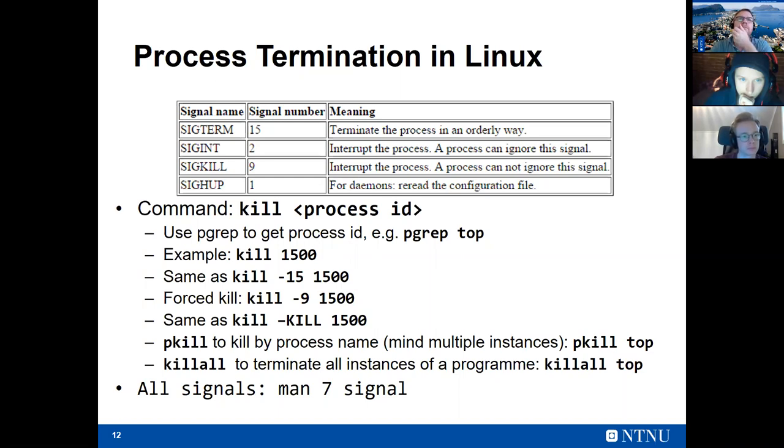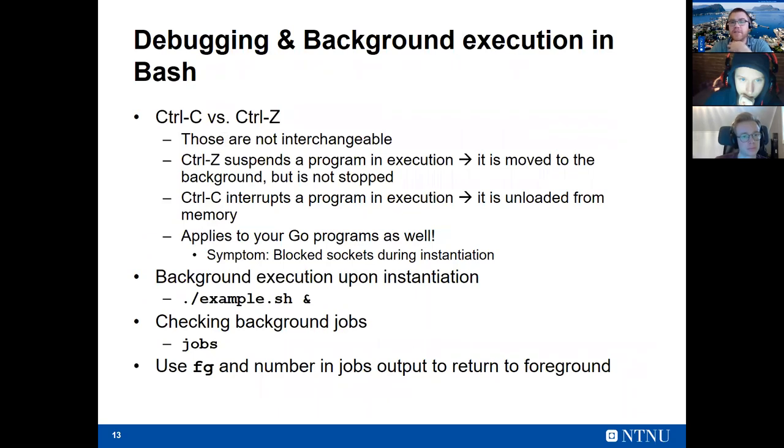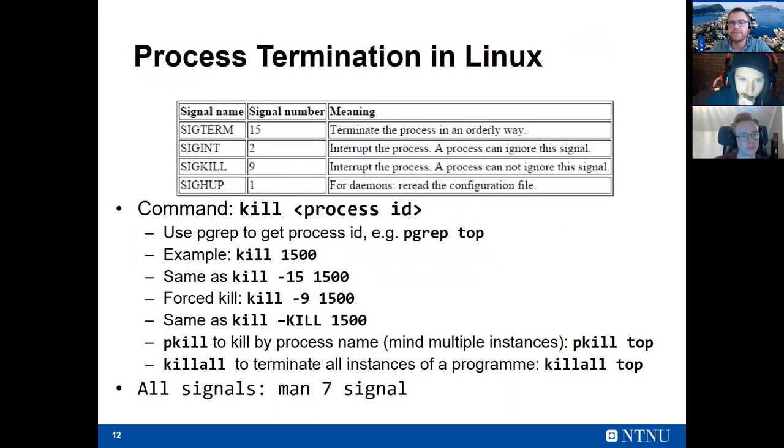But what often happens in conjunction with this, what I find at least in my students, is that they're confusing Control Z and Control C. So what's the difference between those two? Because those are effectively shortcuts for sending signals to processes. But what is the key difference between those two? Just to motivate you a bit, participate in the chat.